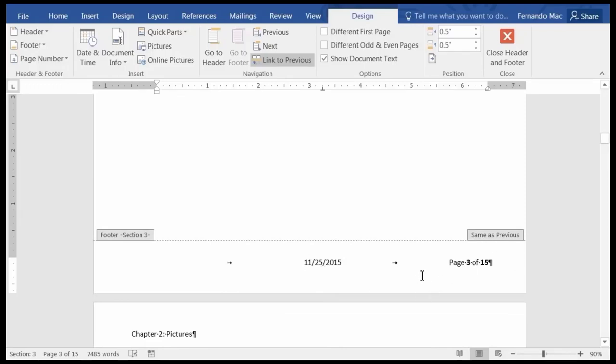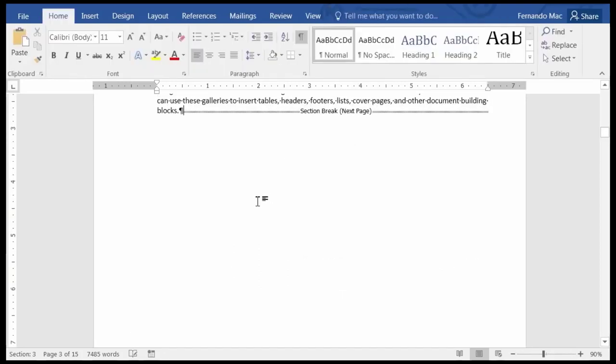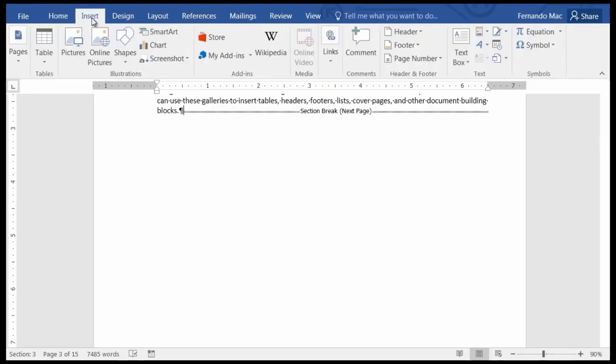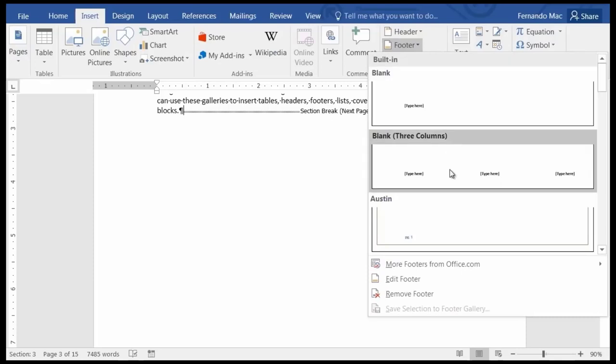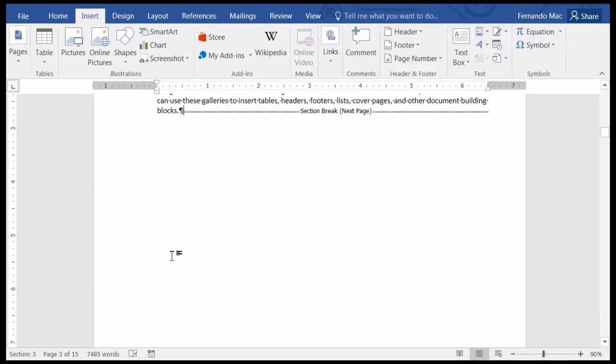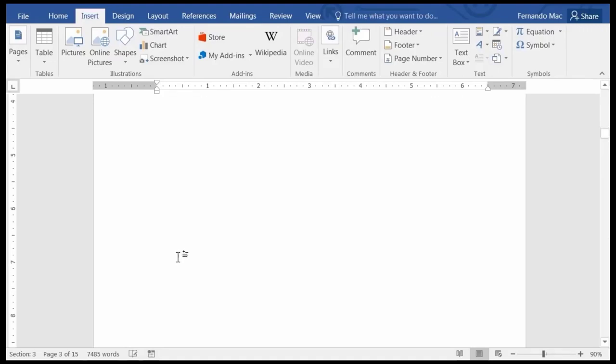So now it's your turn. We'll just remind you what we did. First, we didn't have a header or footer. Well, we had a header, but we didn't have a footer. So in this case, we went to insert. We wanted to insert a footer this time. We chose the blank three columns. Then we deleted the leftmost placeholder. We put today's date in the center placeholder. And we put the page X of Y in the right side placeholder. Your turn to interact.